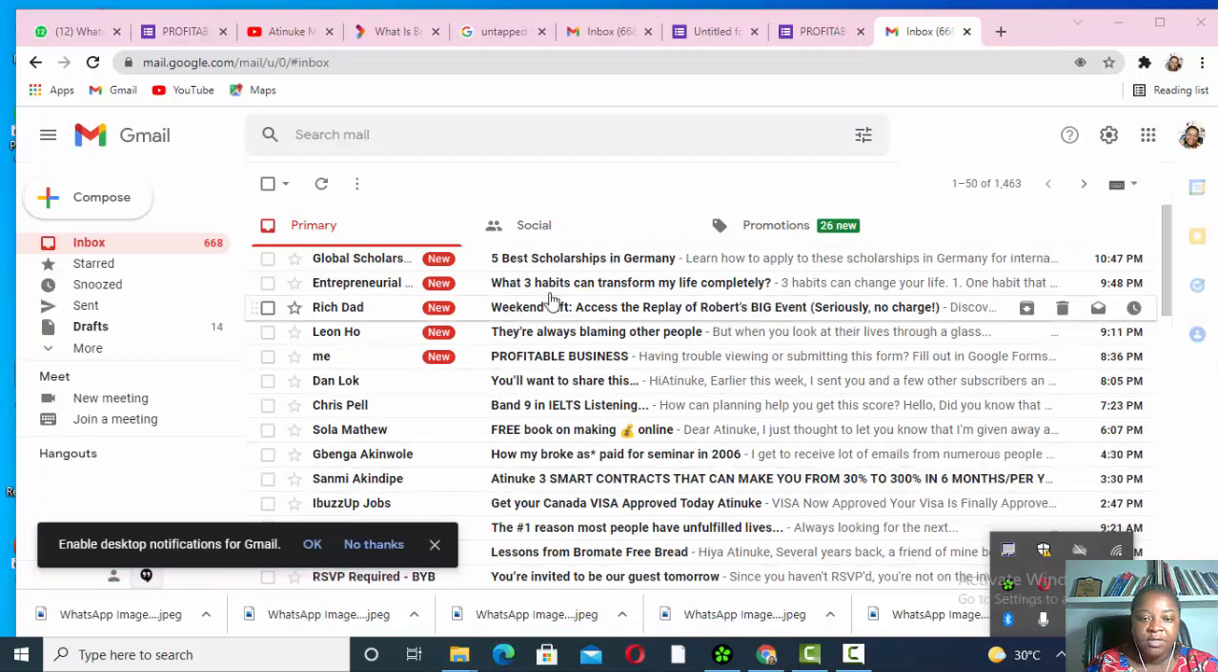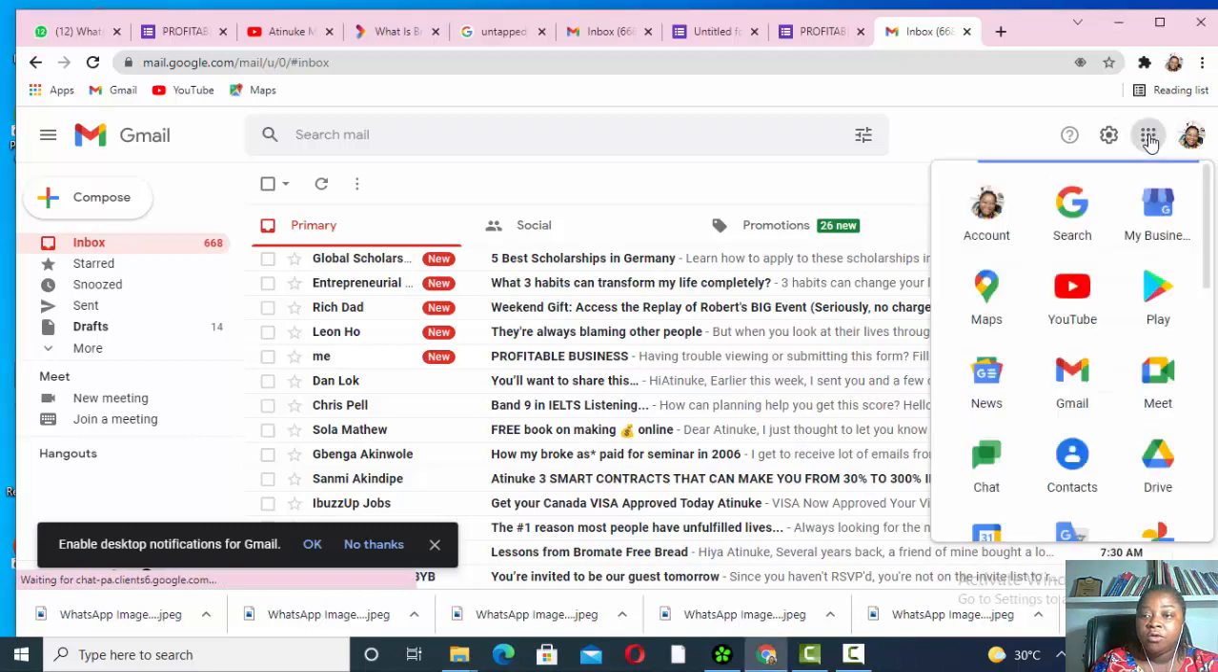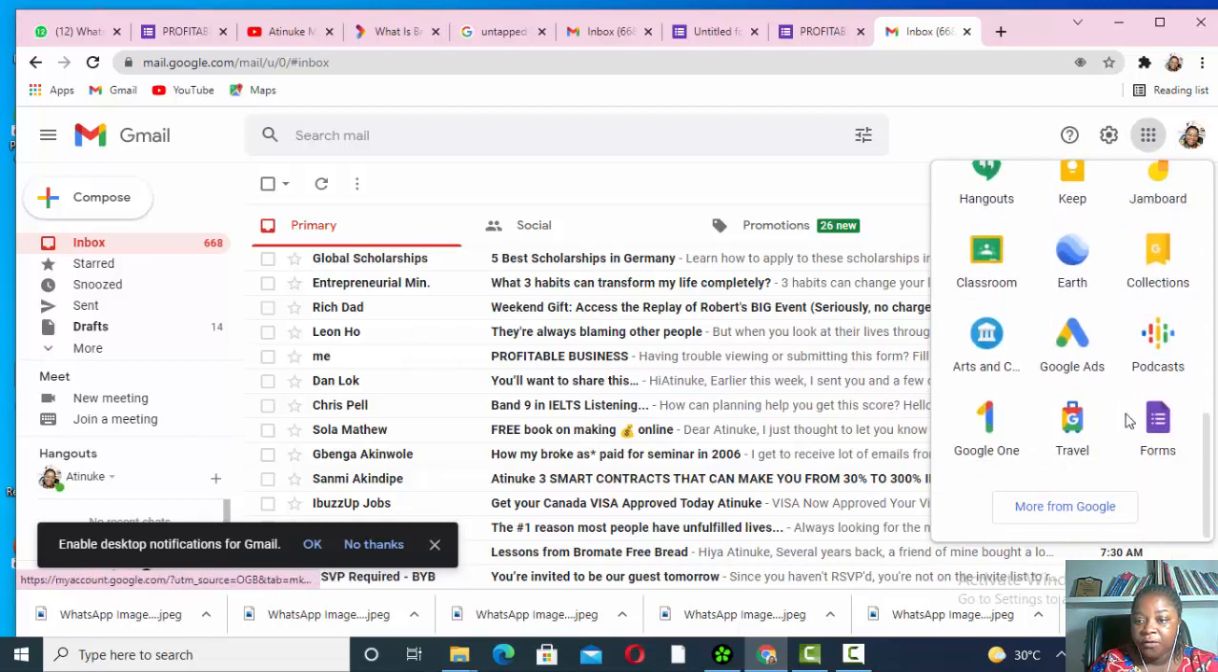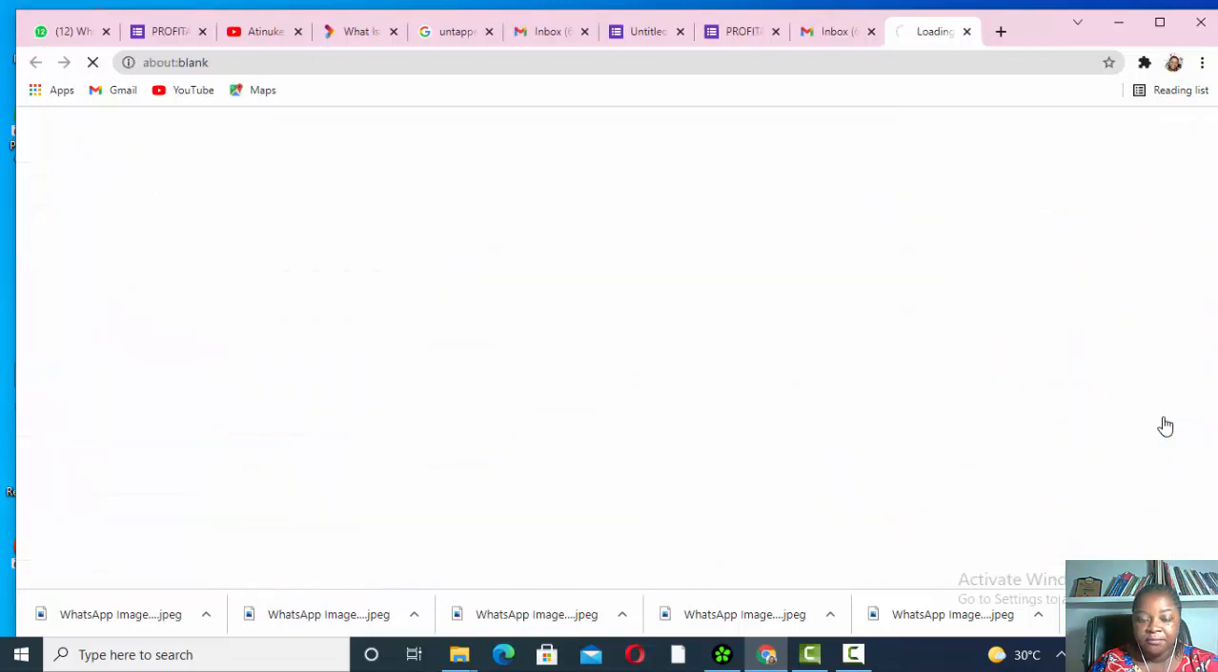Yes, so you find it on the right hand corner of your Gmail. Once you get to your Gmail, you want to click here where you have these 9 dots. Click on it. You have a lot of things here. You want to look for the Google form. So we have the form here.